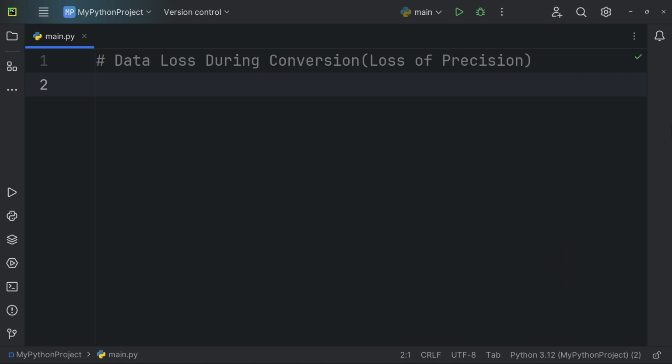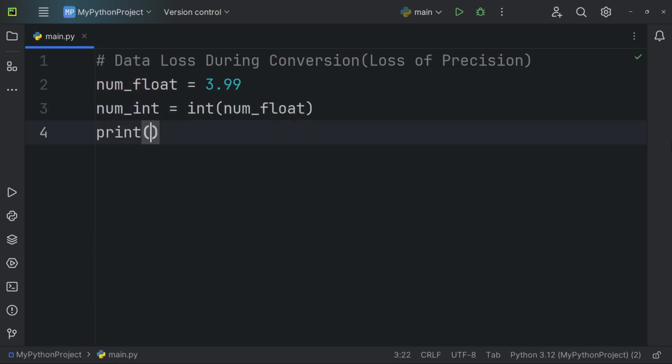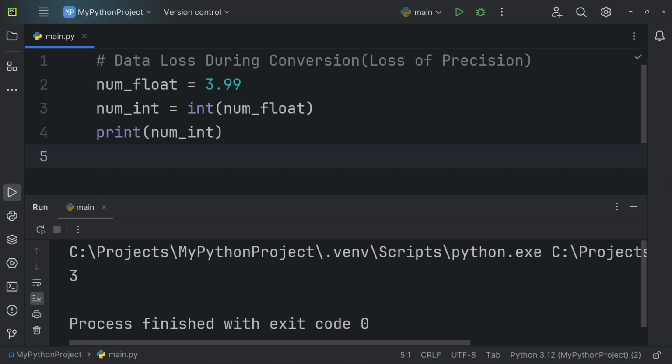When converting between types, especially from floats to integers, there can be a loss of precision. Floating point numbers are truncated, not rounded, when converted to integers. For instance, nomfloat equals 3.99. nomint equals int of nomfloat. Print nomint. Let's run the program.